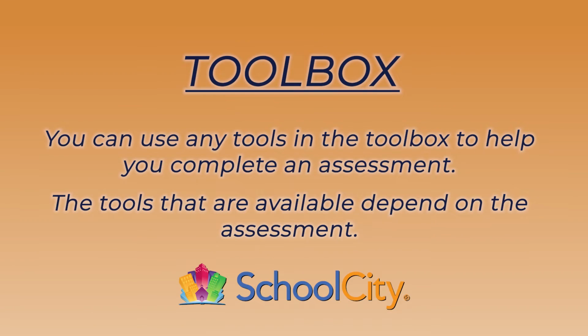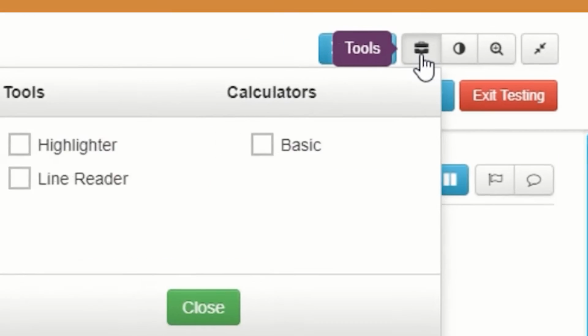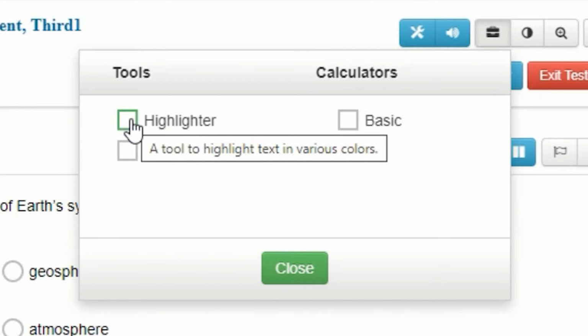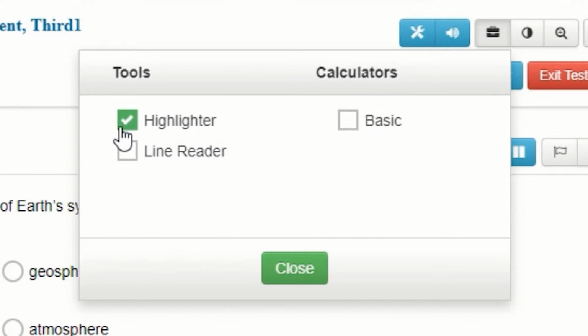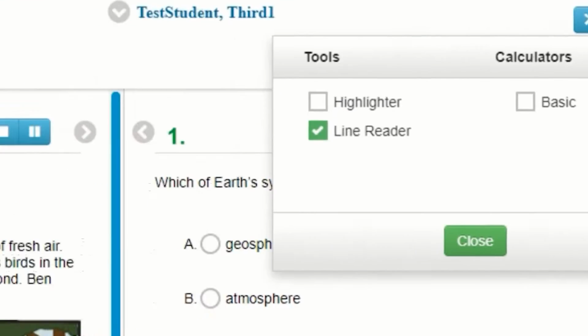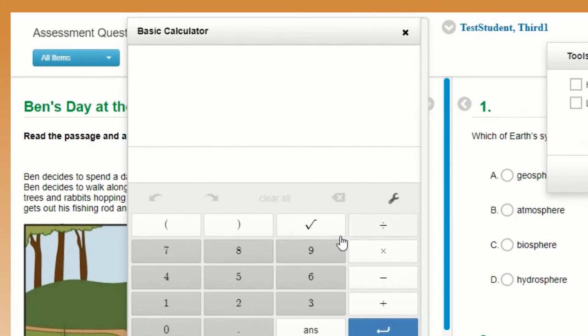You can use any tools in the toolbox to help you complete an assessment. The tools that are available depend on the assessment. Select the toolbox to see what tools are available, and then check the box to turn the tool on. Some common tools you'll find are a highlighter, which works by selecting the text and then selecting the color, a line reader, which you can drag, resize, and lock, a calculator, and more.